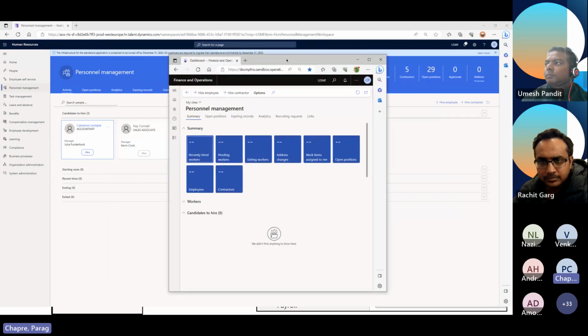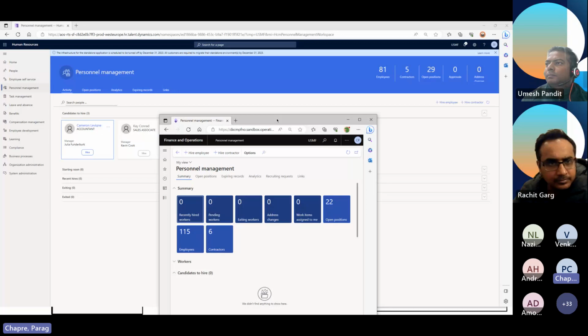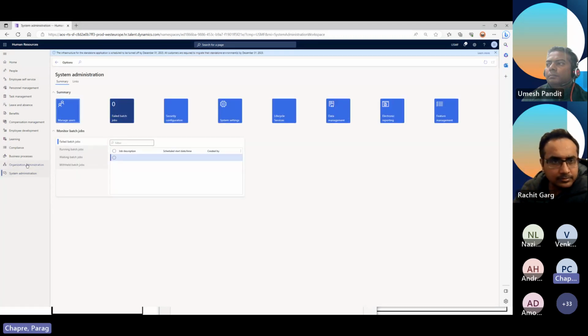you can see a couple of changes here. So at least you can see more tiles as compared to the existing application. And you can also see the analytics and recruiting request. That's the new feature from Microsoft for recruitment. And for system admin, this is the same application. There are not many changes here.